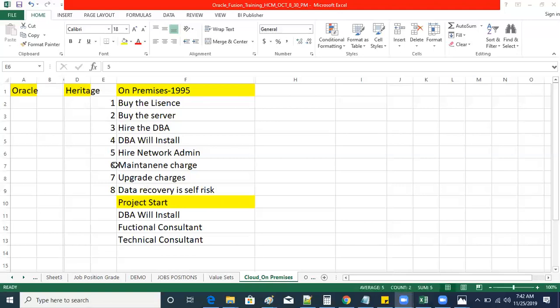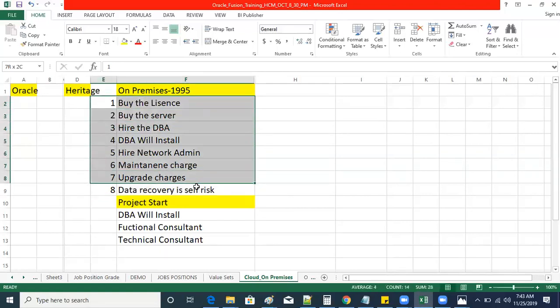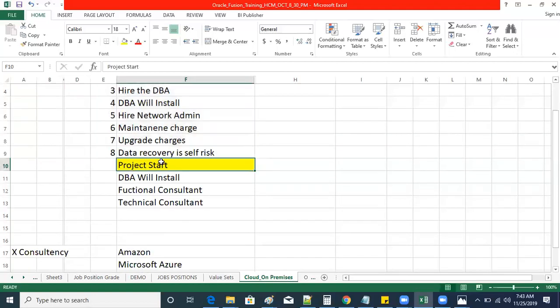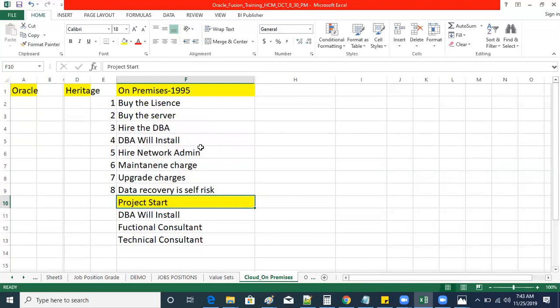And then they are supposed to maintain the server. There will be maintenance charges, and they are supposed to upgrade the product in case any new versions come. And data recovery is at their own risk. In case there is any problem in the product, database or application, then your client is supposed to handle it. So these are the steps the client is supposed to perform. After that only the project will be started.